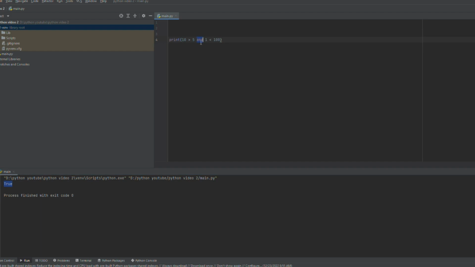We also have the OR operator. If one of these is true, we are going to get true, and that would be the case here. We'll get true because this is true. But if we were to flip this around, we'll get false because none of these statements are true.